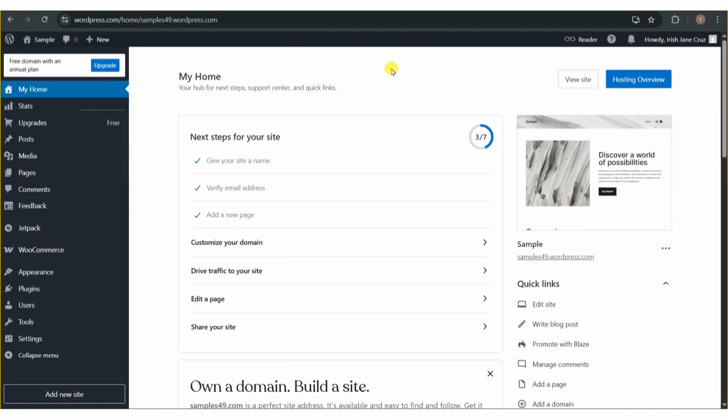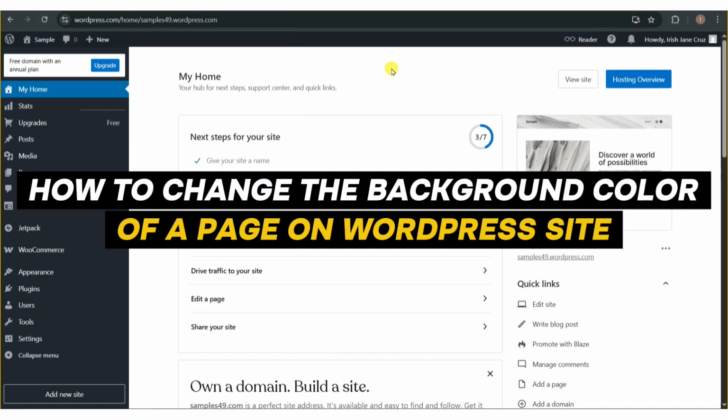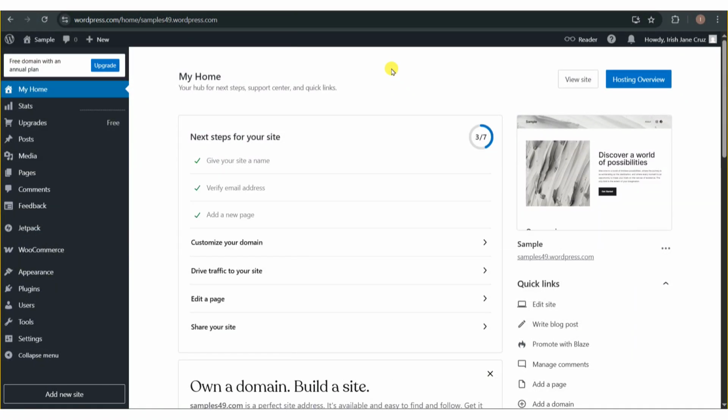In this video, I'll show you how to change the background color of a page on a WordPress site. To get started, go ahead and open WordPress on your device and sign in to your account. So on your website, go ahead and head over into the Appearance tools under the Appearance button.